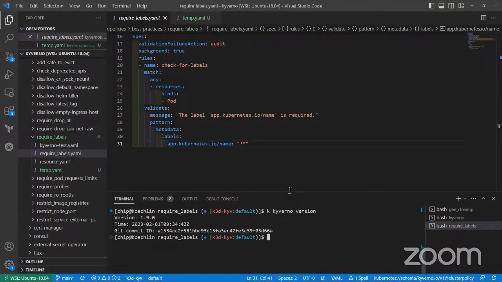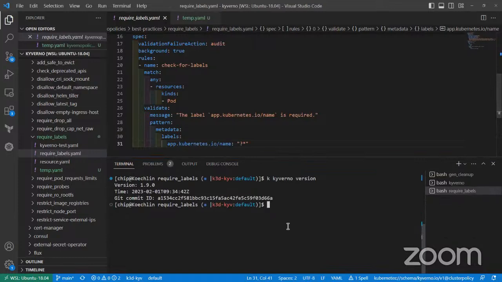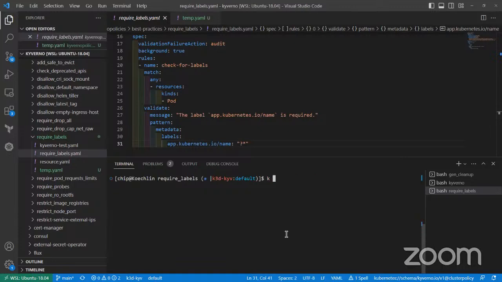So let's just double check. And so my k command here, I have k as an alias for kubectl. So I'm just doing basically kubectl kyverno because I have this as a krew plugin. So let's try this with the apply command. So we'll do k kyverno apply, and we'll pass the policy, and we'll do a resource temp.